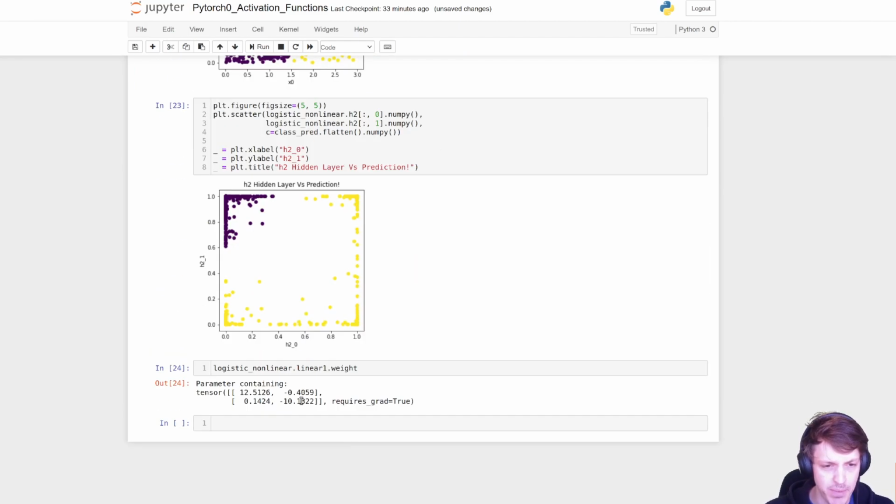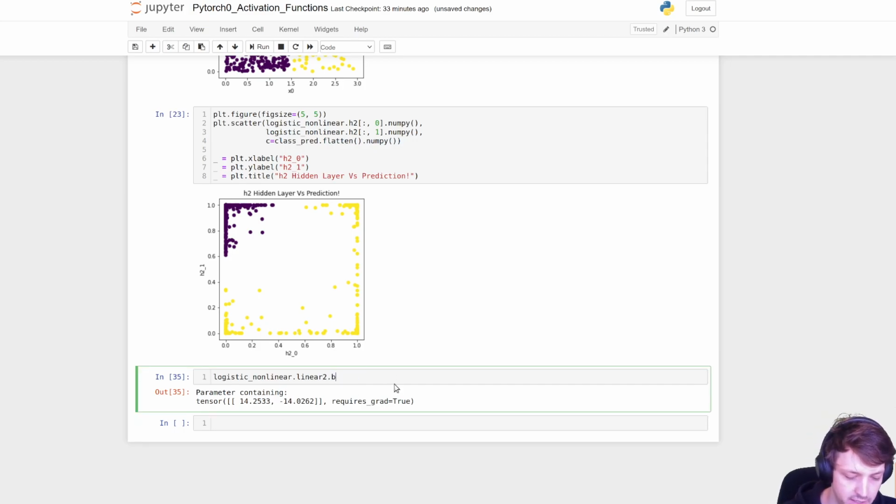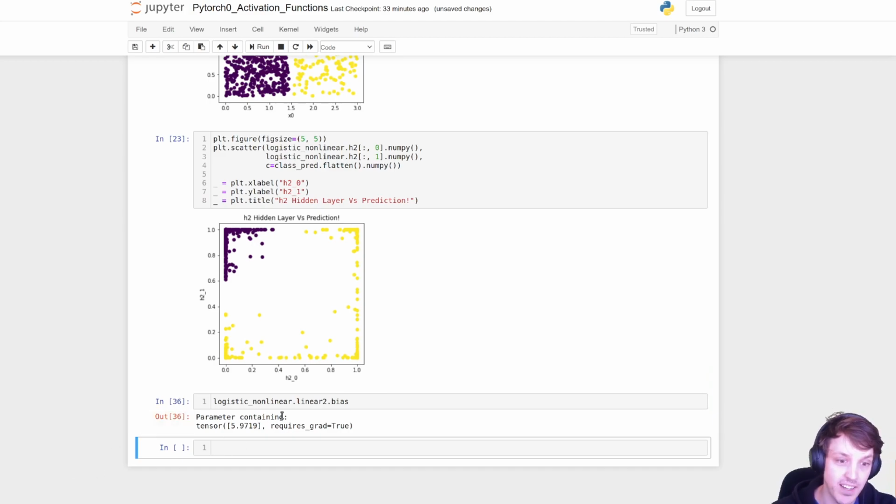If we look at the parameters of the second layer, you can see one of them is now just negative. Again, it's scaled. So we can look at the bias too. The bias will probably be quite large. It wasn't too large for ours. That's all that's going on there. So it's essentially pretty much the same thing. It's a bit random how it's going to generate that decision boundary so that it's linearly separable for the second layer.